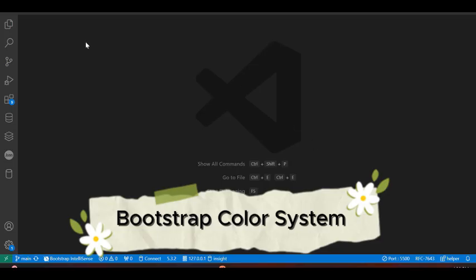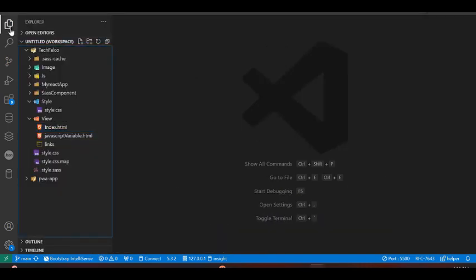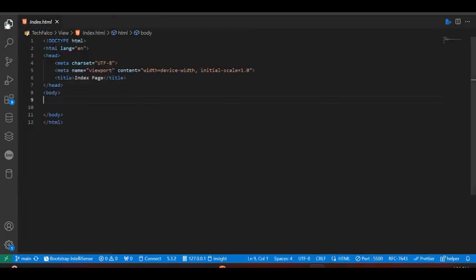So I already have a file prepared here, and that's what we'll be using for this lecture. This is the file I already prepared, and I already have my Bootstrap link available that I'm going to add to this page. So let's dive into that.